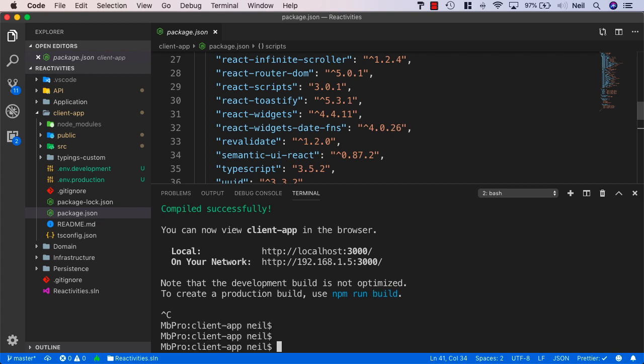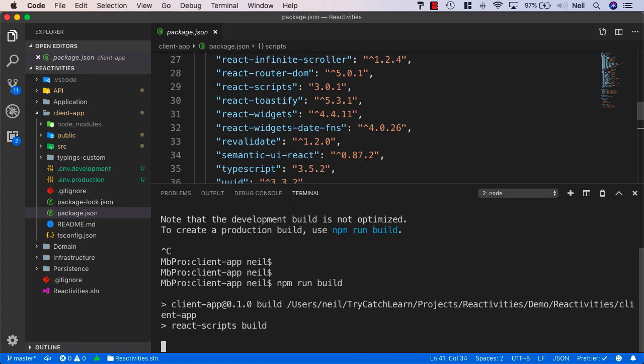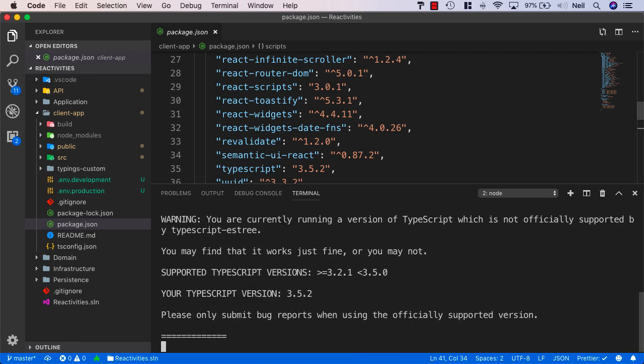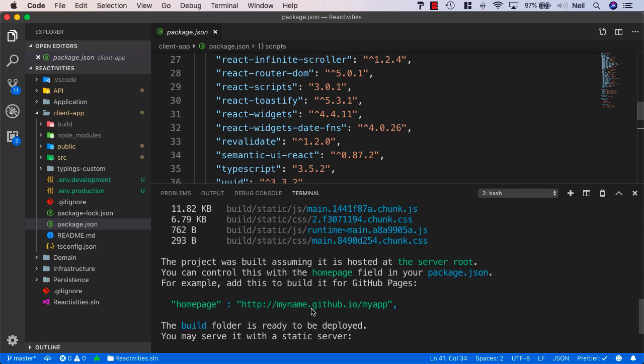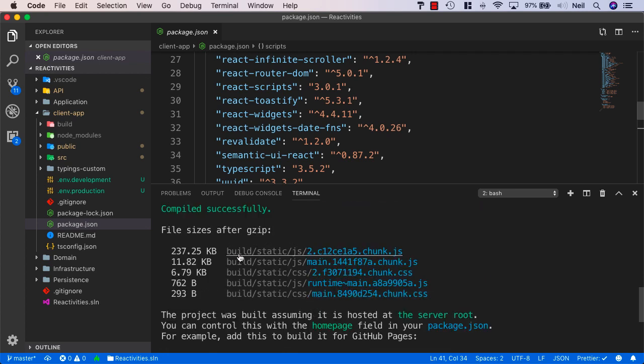And I'll just stop the application, and then we can use npm run build to do so. And this is going to go ahead and create this optimized production build. And that takes a minute or so to do. And if we scroll up, we'll get to see the sizes of the files that it outputs. And mostly we're down to about 250-ish kilobytes for our entire React application, which is pretty good.